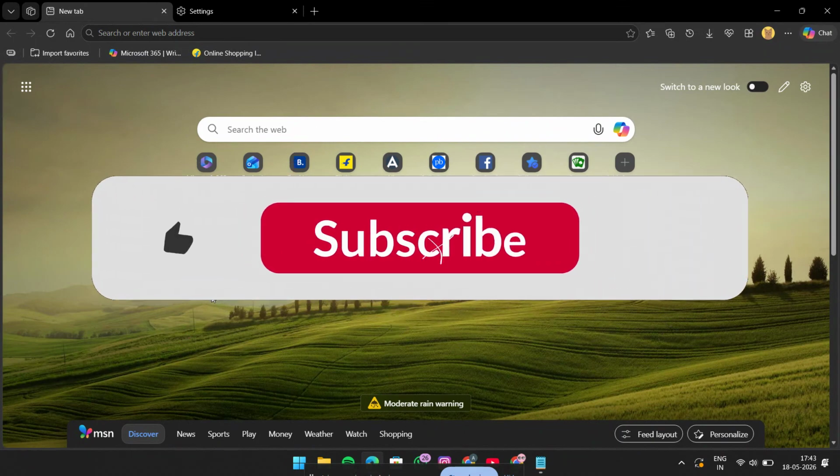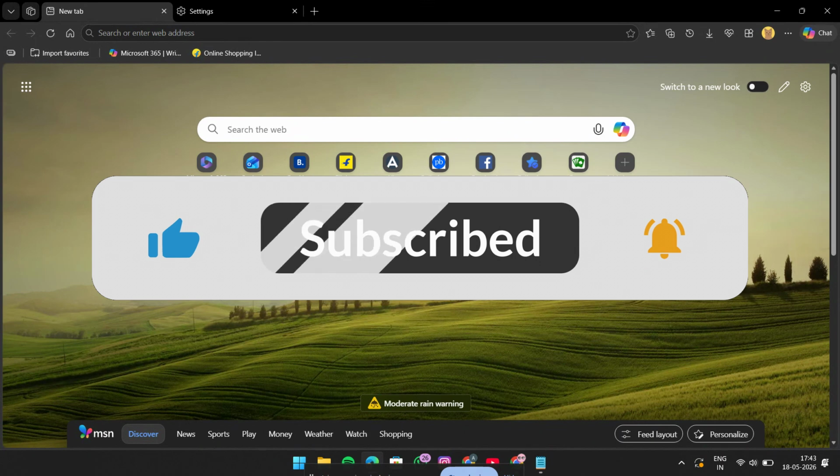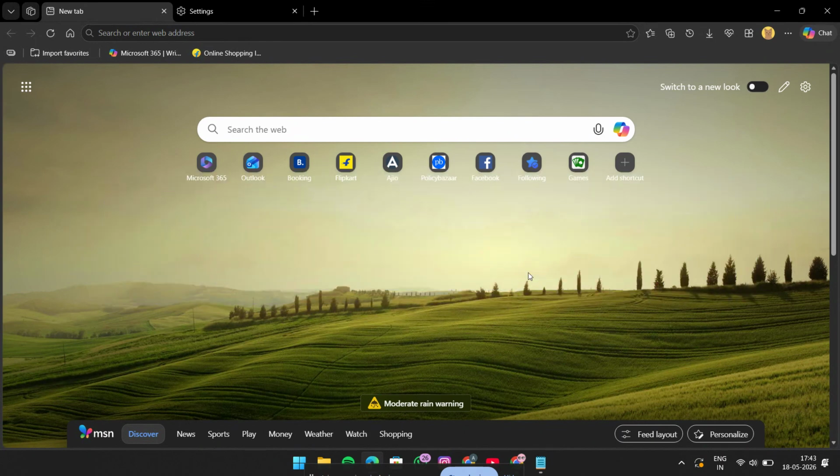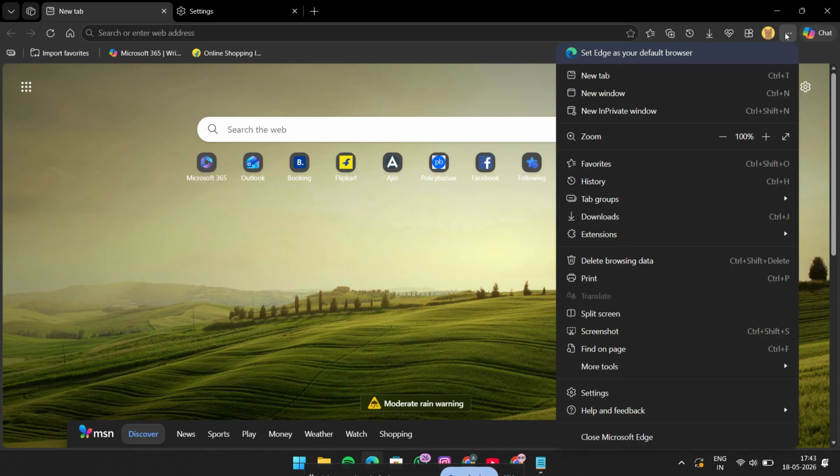Let's jump right in. First, open Microsoft Edge on your computer. Once the browser is open, look to the top right corner and click the three-dot menu. This is where all of your main Edge settings are located. From the menu, click Settings. That will take you into the full browser settings page.